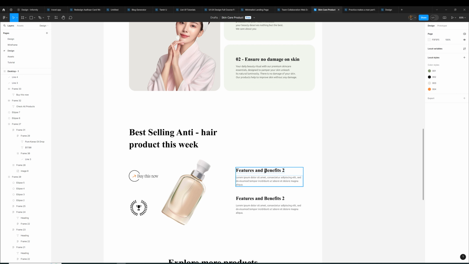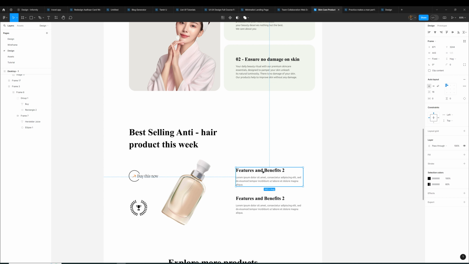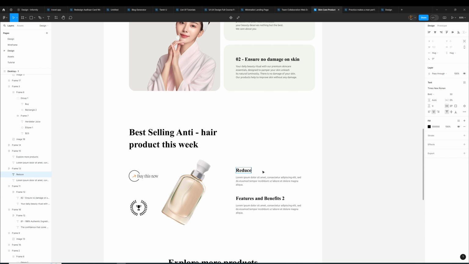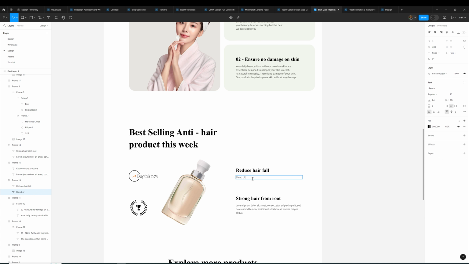Okay, now let's write features and benefits. Reduce hair fall. Strong hair from root. Subline will be blend of natural source and advanced way of technology.